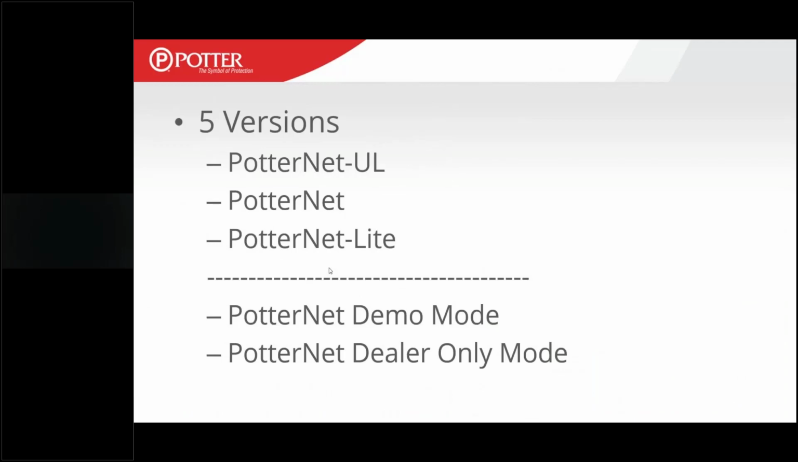And without diving too deep into all of our part numbering and all that, there are many different versions of PotterNet, essentially 5 though. The top 3 are the ones that you would be selling to your customers. So there's a PotterNet UL, a UL listed version of PotterNet. And when we say UL listed, what that means is it comes with the computer, the monitor, keyboard, mouse, the whole 9 yards. And we have an option for a touchscreen. So it is fully UL listed for monitoring of our fire system.